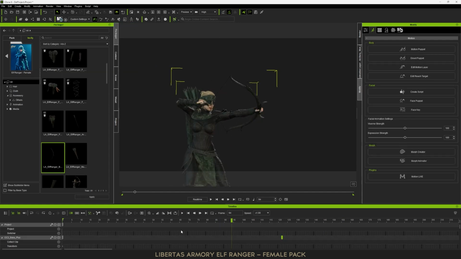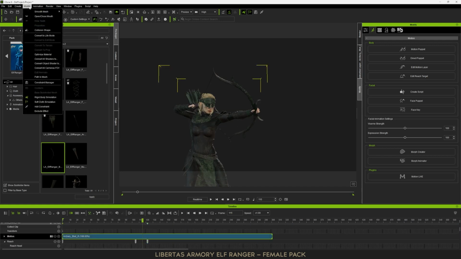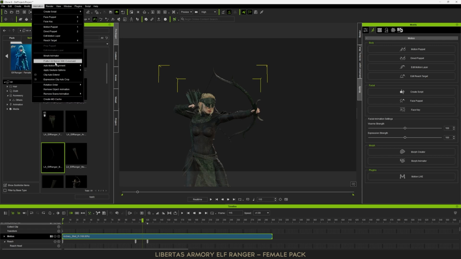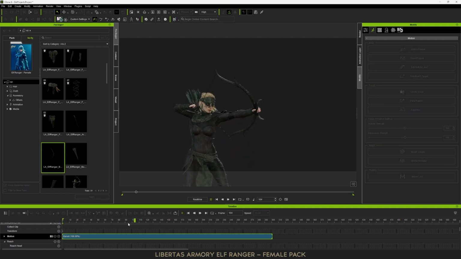Now what you could do, especially when you do these constraints like that, I like to go up into my animation panel and go into flatten all motions with constraints. Now what that's going to do is it's going to bake in that constraint movement into the actual animation.